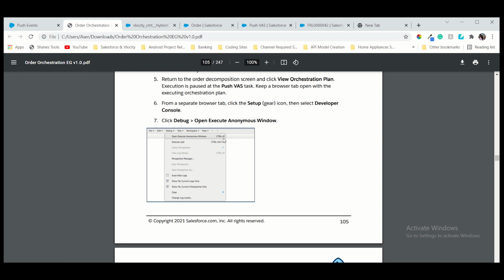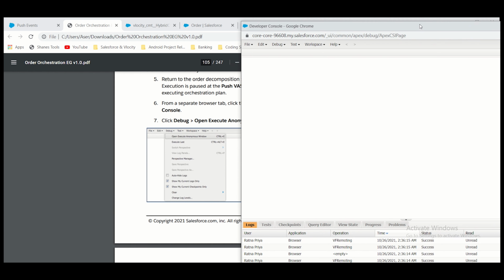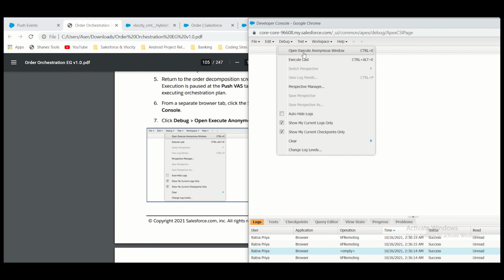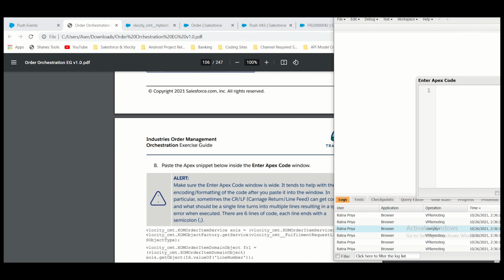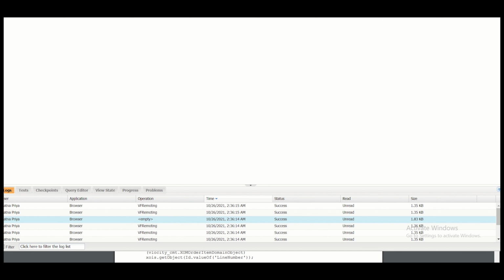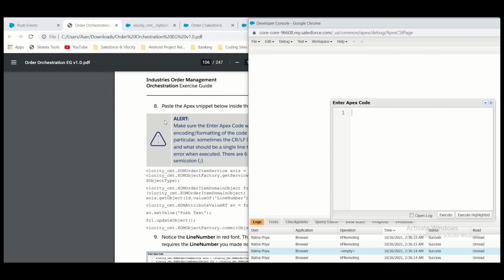Now we have to open the debug. Let it open. Now we have to go into the debug, and then we have to open execute. Now we have to copy this snippet. Now we have to copy this one.